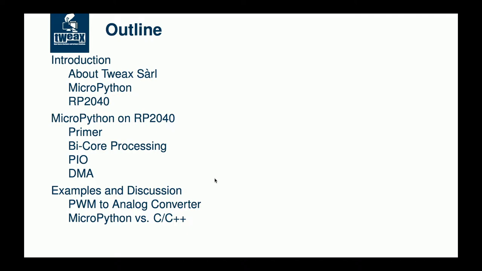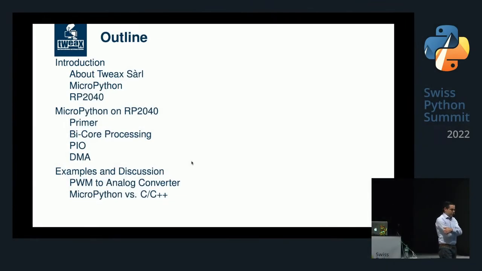Now, something about the outline of my talk. I will start with a short introduction about the company, then on MicroPython, which we have just seen a bit before, then the RP2040 microcontroller, and then I'll start showing some examples of how you can leverage MicroPython to access the various features of this microcontroller. Towards the end, I will show some other examples and discuss when MicroPython may not be the best choice to run programs on this microcontroller. And then there is time for some discussion.